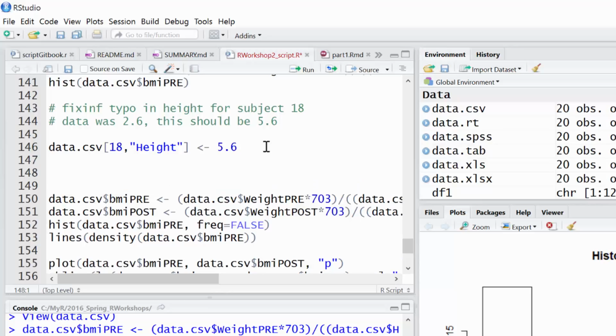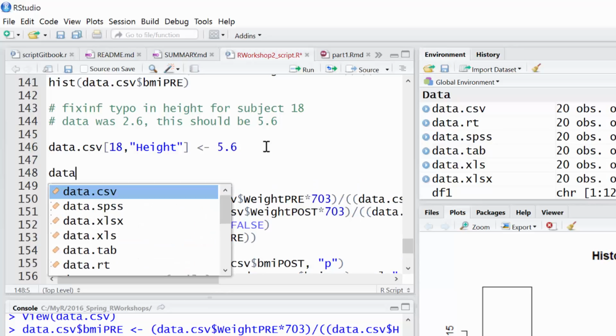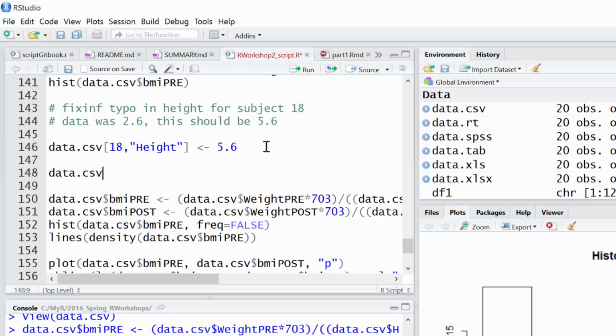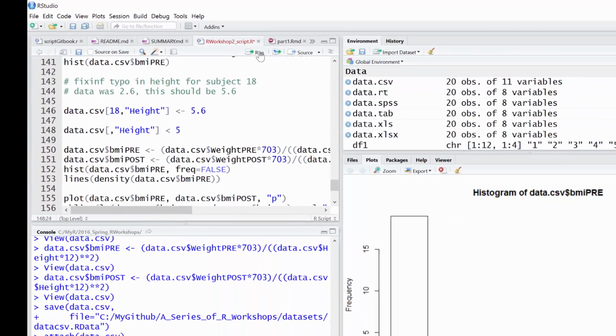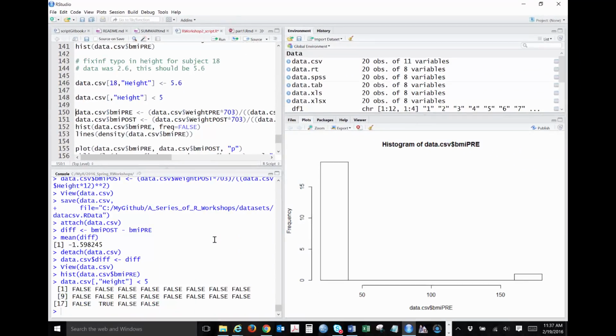So I could say, let's see, data.csv, trying to think how to do this. Let's see. Let's just say right now, okay, let's just look at the height and find everybody who's less than 5 feet tall. So it would go through and say false, false, false, false, false, false, false. So this is row 18, 19, 20. So that's kind of one way to do it.